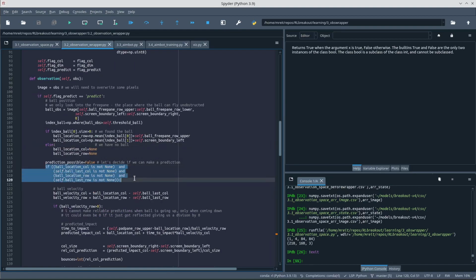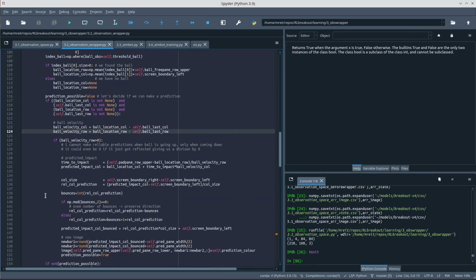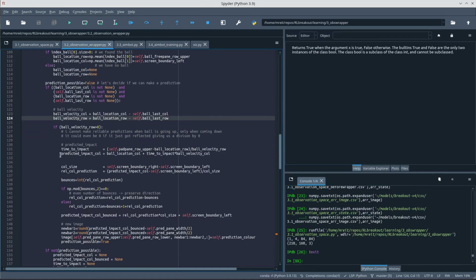Now it checks whether it has found the ball and whether it has found the ball last time. So you see the self.ball last column. It basically is just the ball's last location. We need both of them to calculate the velocity in x and y axis. And then only if the ball flies downward, so only if ball velocity is bigger than 0, we're going to make a prediction. If the ball flies upward, the calculation would just tell it where the ball came from. So we're calculating the time to impact and then the predicted impact column.